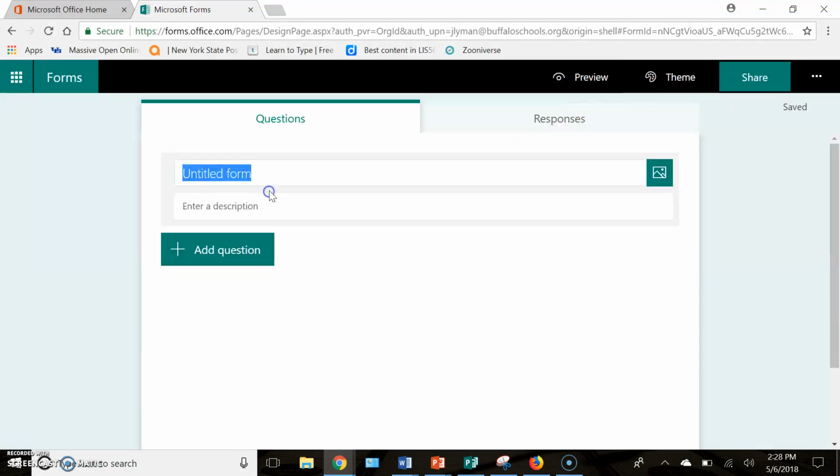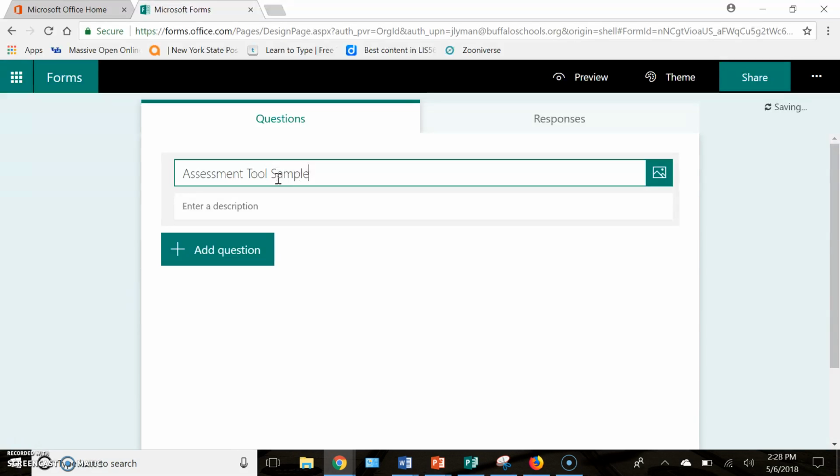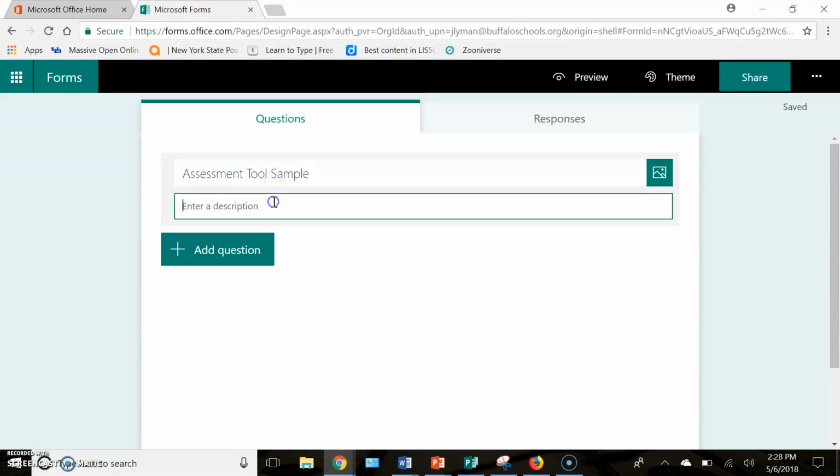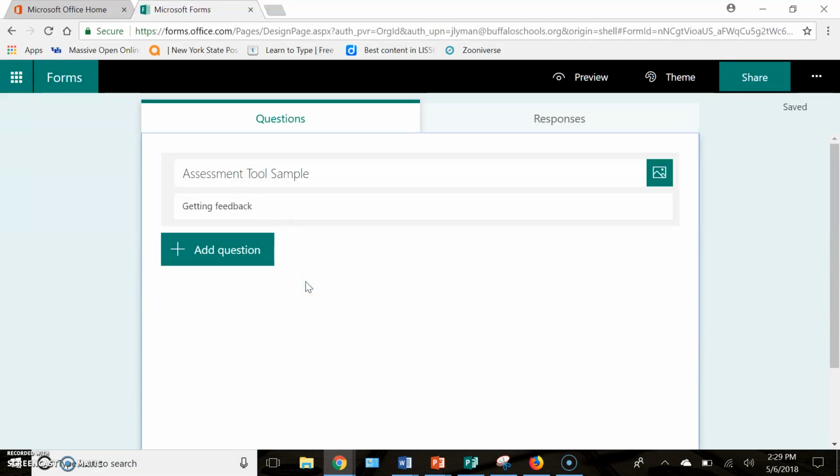So very simply, to add a new thing in there, we want to give it a topic. So let's call it Assessment Tool Sample. Okay. Getting feedback. Now, once we've given a title, it auto saves. It shows you right up here in the corner that it will save, much like Google Forms will do as well. We can add our questions.